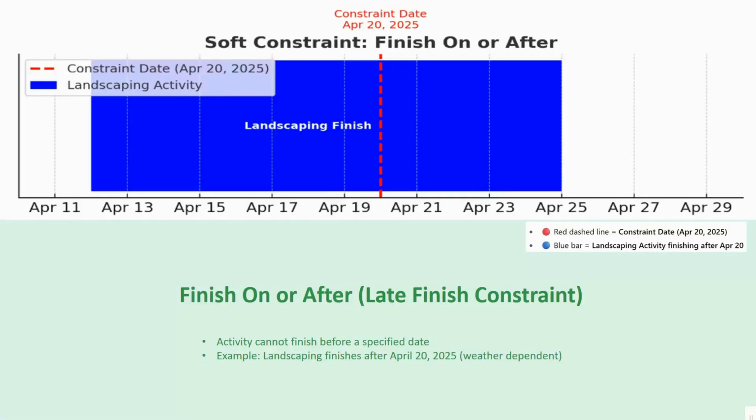Next we have Finish On or After, a late finish constraint. The constraint date here is April 20th. This example is very clear. The red dotted line is the constraint date, April 20, and the blue bar is the landscaping activity finishing after April 20.